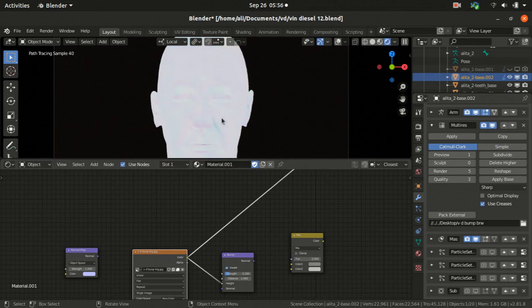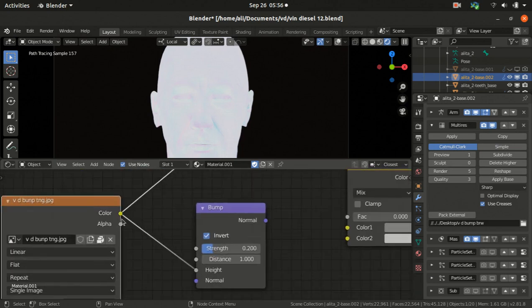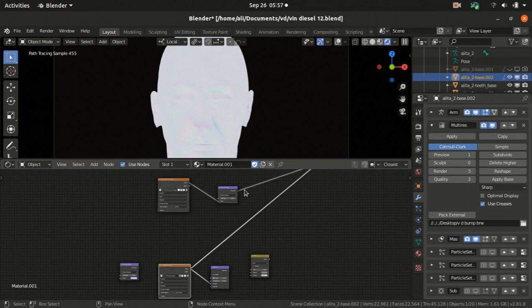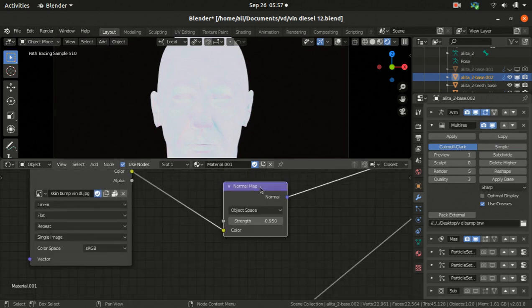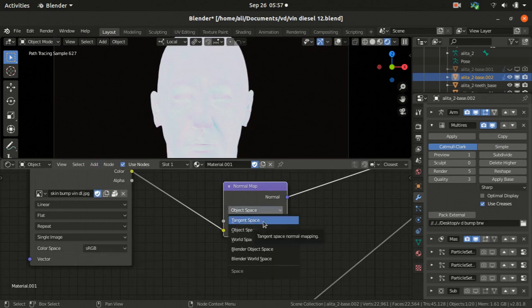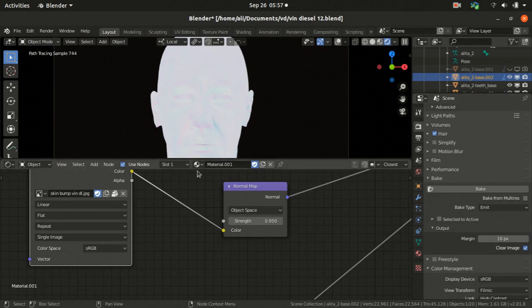Alright, so this bump node really has this slot for you. The height here is for the tangent space bump map, and the normal here you can use for both tangent or object space. I first used this normal map, which is Add, Vector, Normal Map. Then I chose, you see, tangent space and object space. I knew this was an object space map based on the settings I chose for the baking. The default is tangent, but later on I switched to object.